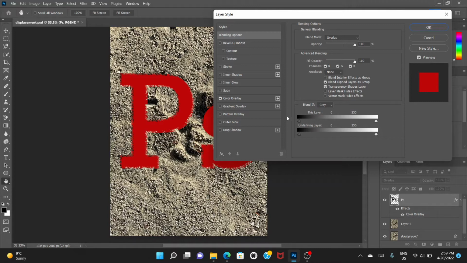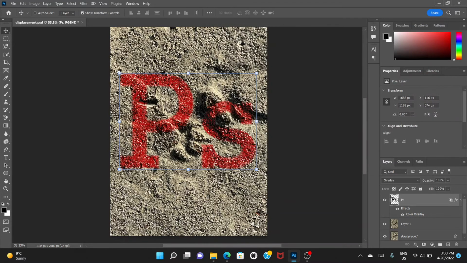As you can see, there are two different sliders. Go to the bottom one and drag this slider like this, and this one like this. Now you can hold the Alt key and drag like this. This will separate the slider. Hold the Alt key again and drag this like this. You can drag it a little bit more, adjust this, and click OK.